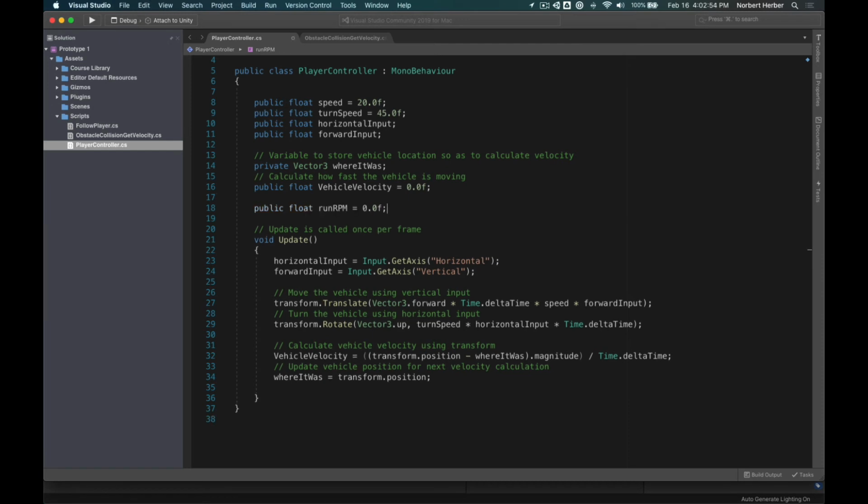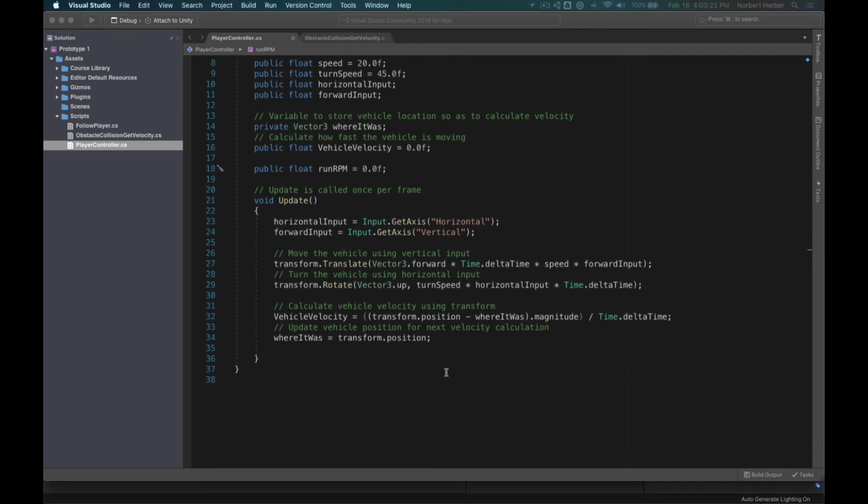So the first thing is to create a new public float variable. Start with the value of 0, a floating point number, and we call it run RPM. This is where we're going to store calculated RPM values and then use it to apply that value to the emitter event in FMOD. Then we need to actually do the calculation.